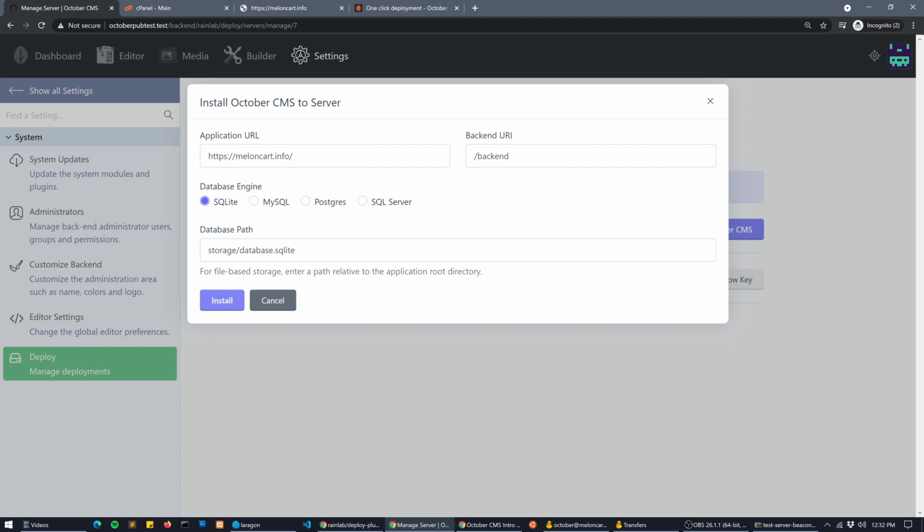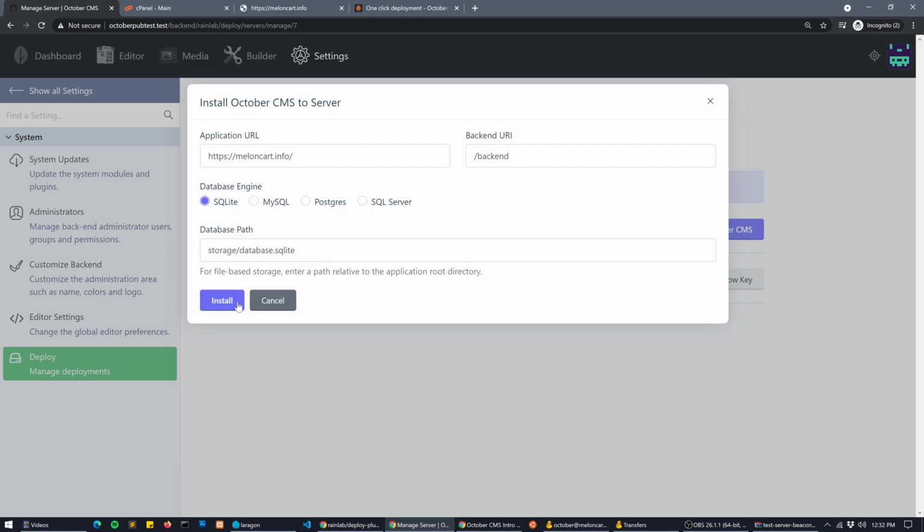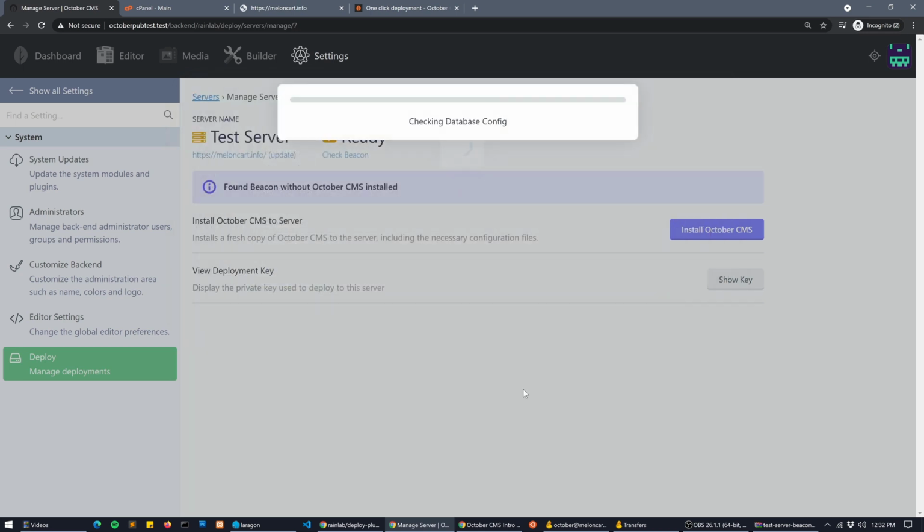We should change the backend URL to something unique for security reasons, but in this case, for the demonstration, we'll just leave it. We'll be using SQLite because it's a very simple way to deploy October. We don't need to set up MySQL or anything like this. So we'll stick with SQLite and then click the install button. From here, the first deployment can begin. This will deploy the local files that we have in our development environment directly to the remote server.